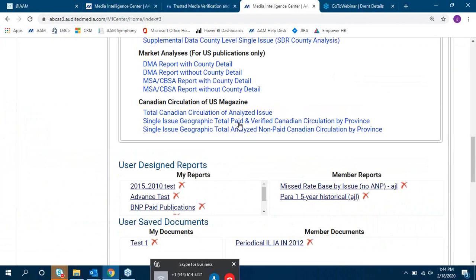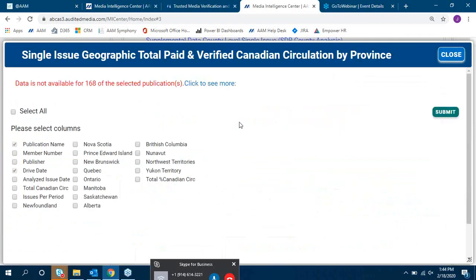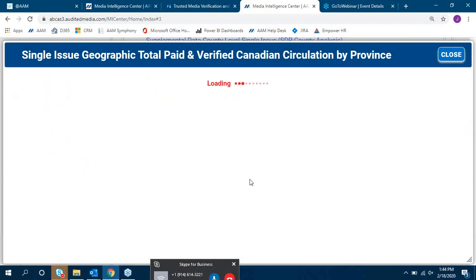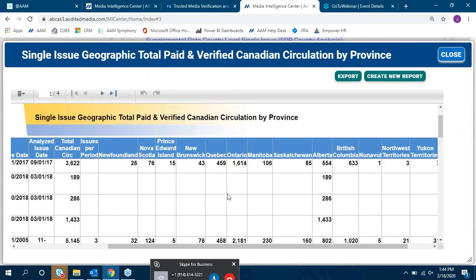So I get asked this a lot. Remember with this report that it's only those with circulation of 70,000 or more for our U.S. publications. So I'll get asked, how come my pub doesn't break out by province? It's because of that 70,000 or more rule. So we'll go into here just to show you, because I pulled in all those magazines. We're going to click on this, and you'll see here data is not available for 168. It's because of that circulation total. And then we'll click Submit.